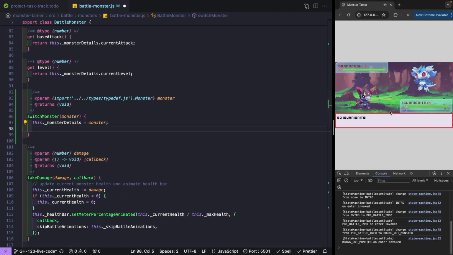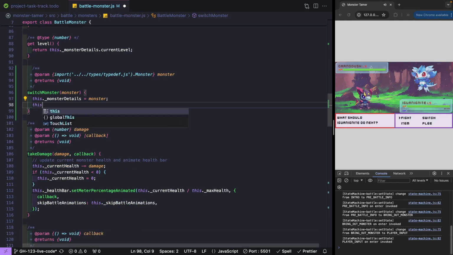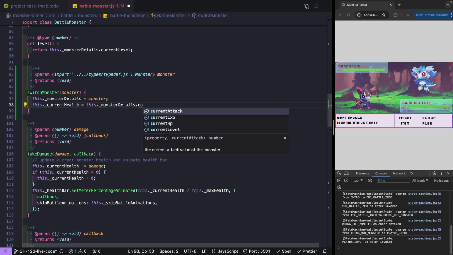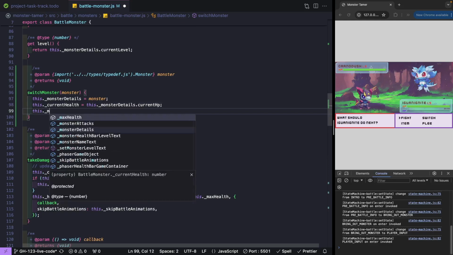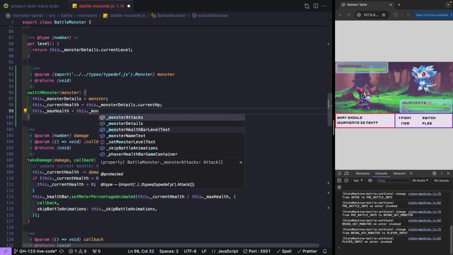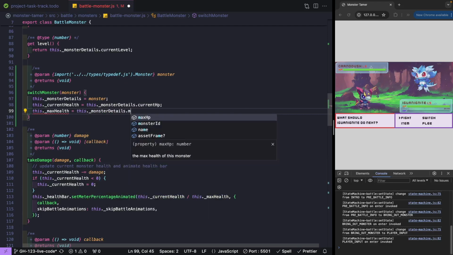Now we just need to go through and start updating things like our health, our EXP bar, and our various attacks and things like that. We'll start off with our health. First, our current health, we're going to set equal to our monster details, and we want to grab our current HP. Then we'll do our max health, which will be equal to our monster details, and we want to grab our max HP.